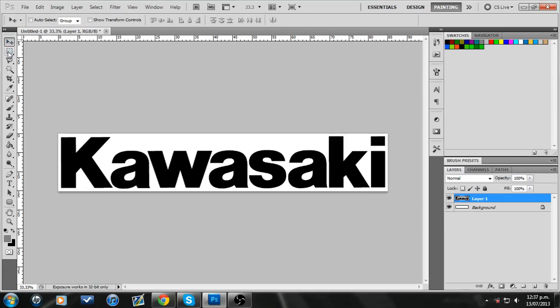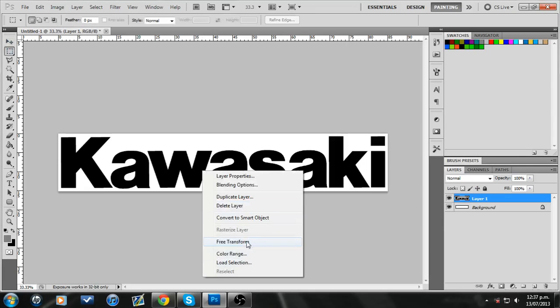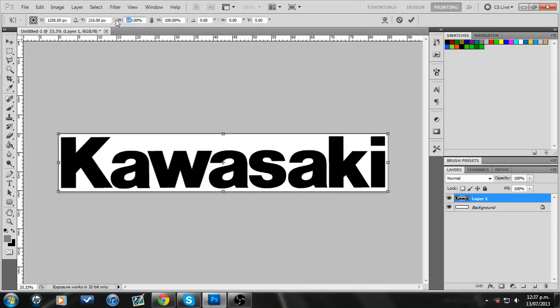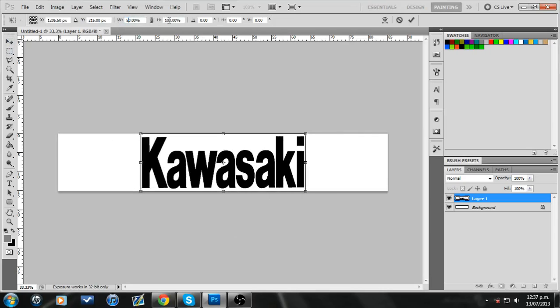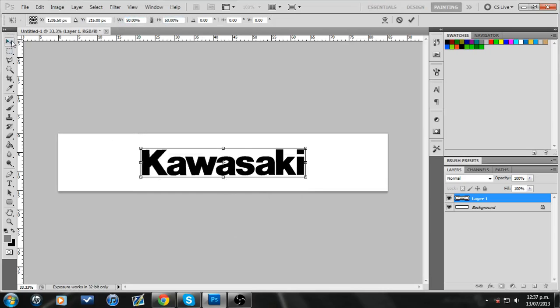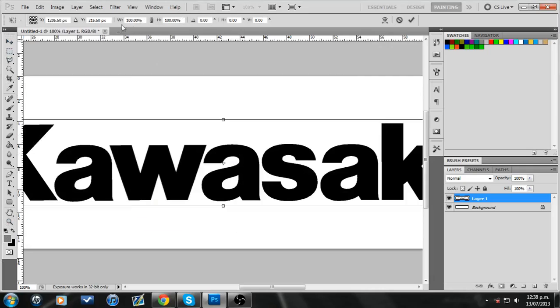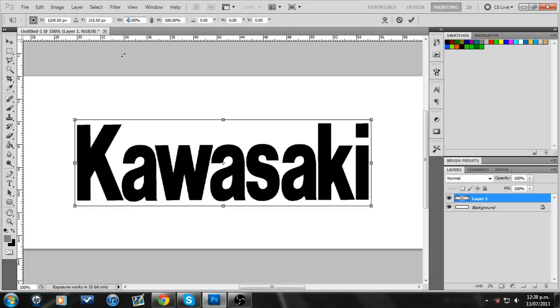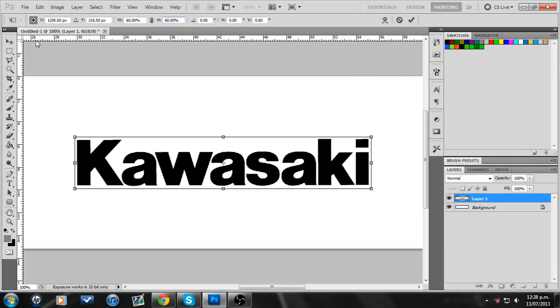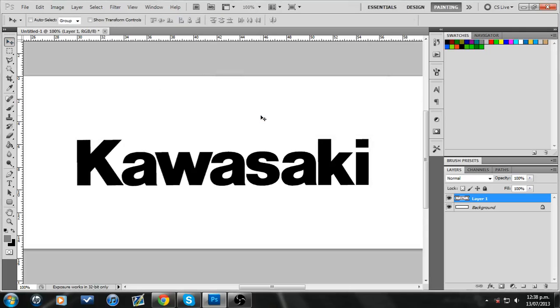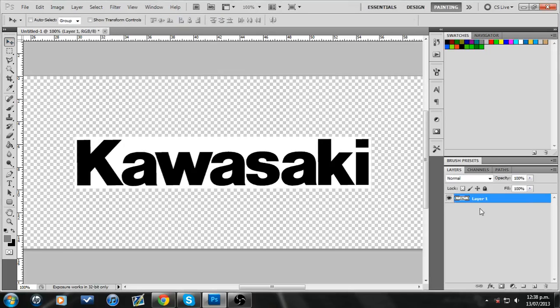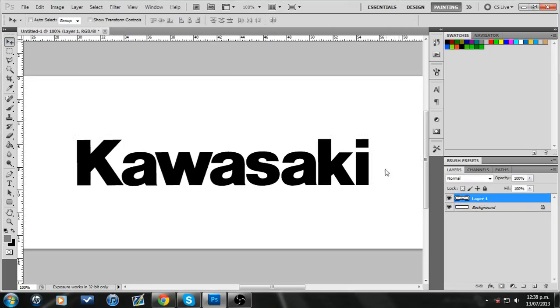Anyway, we have our Kawasaki logo. I'm going to scale it down dramatically because it's too big. I'll double click this and it'll show me the actual pixel size. It's still too big, so I'll scale this to like 60. That's a good size. Get rid of our background. Actually, no, we'll keep our background.